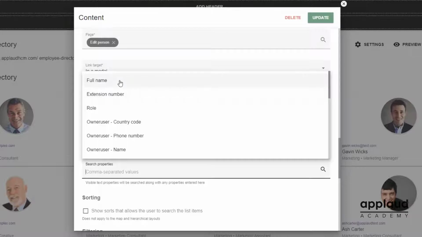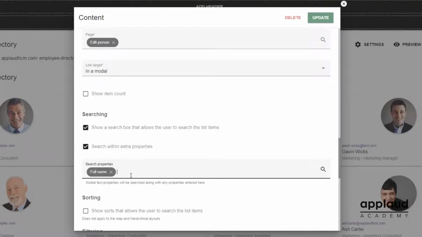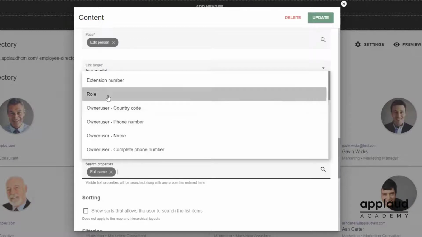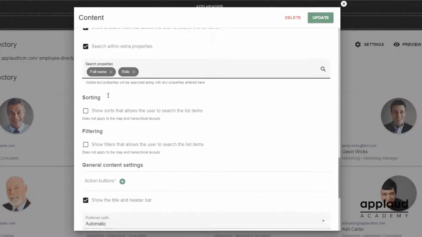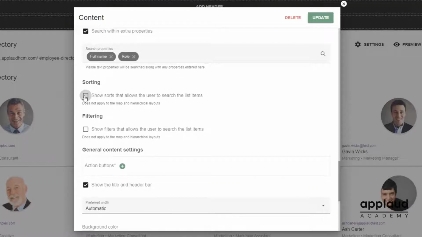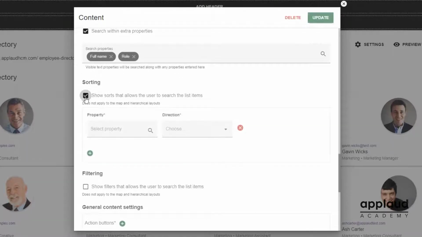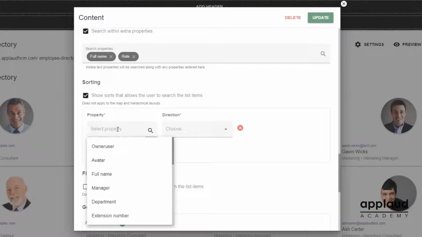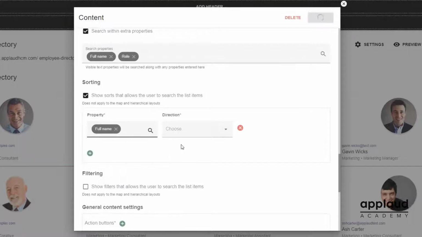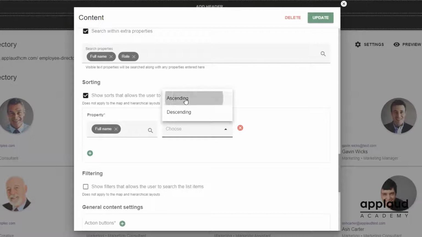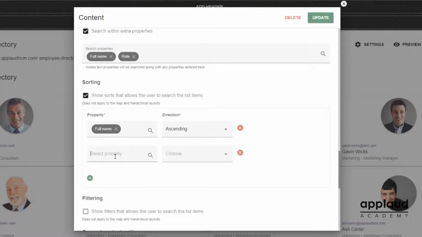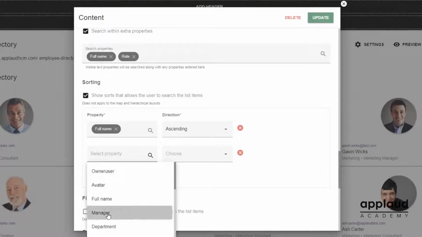In this example, we're allowing users to search by full name and role. Under Sorting, enter the properties you wish to enable for the function. Add them with the plus icon and remove any with the cross icon. In this example, we're allowing the end user to sort by full name and manager.